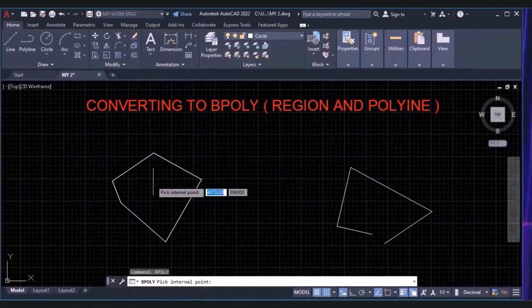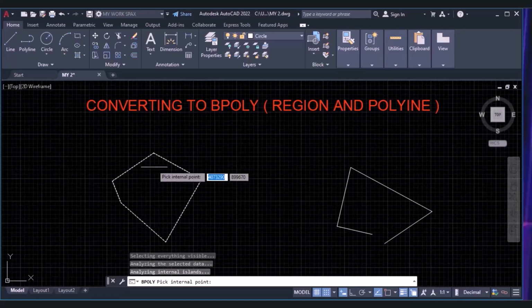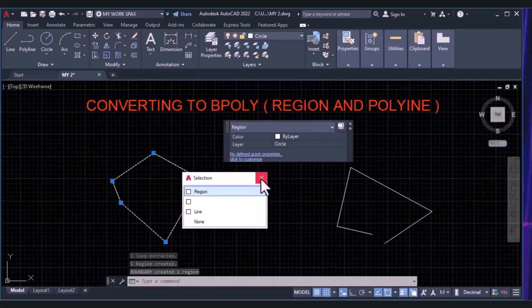My internal point is the point inside the enclosed object. So I'll pick any point here. Notice the borders of my line get highlighted. So I'll press enter. Okay, immediately my object is turned into a region.